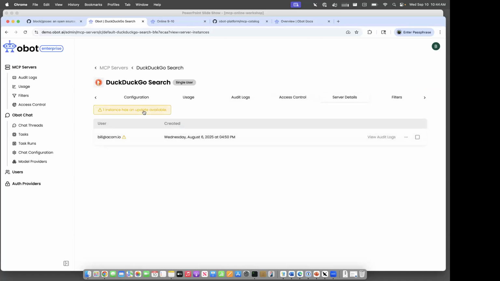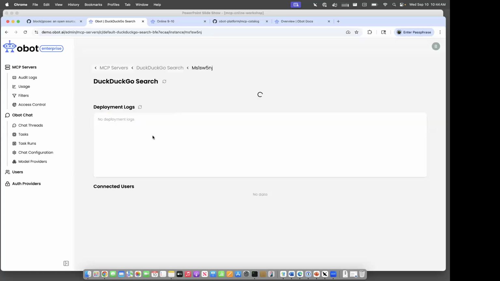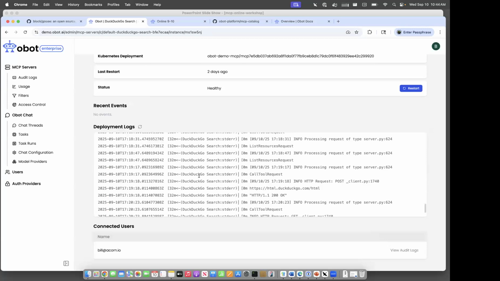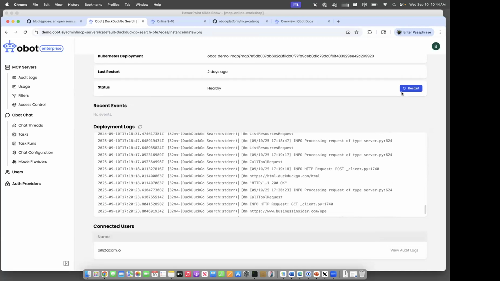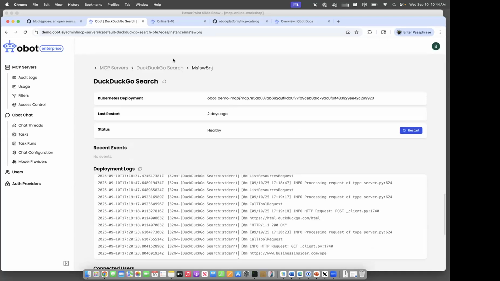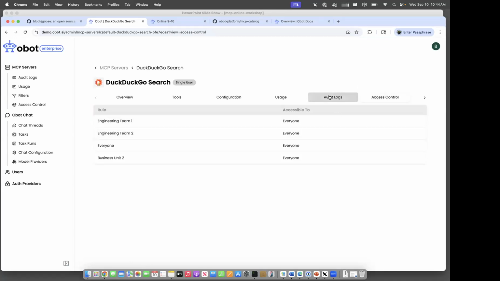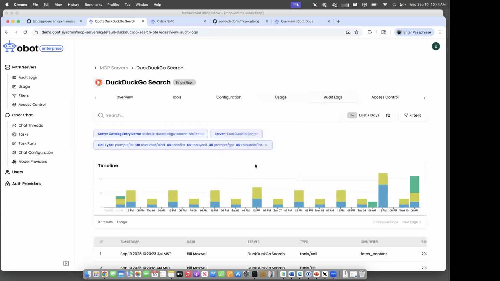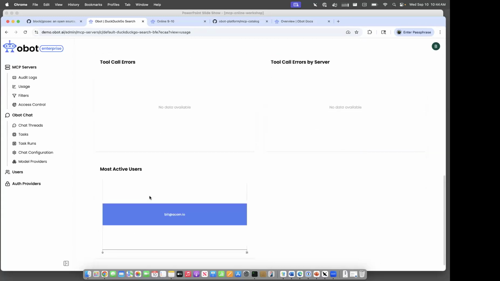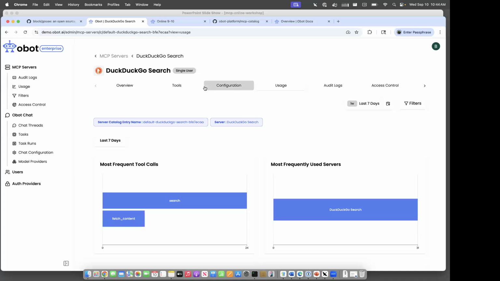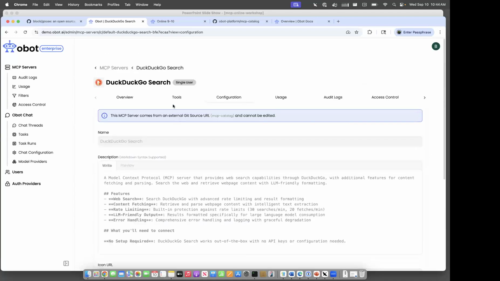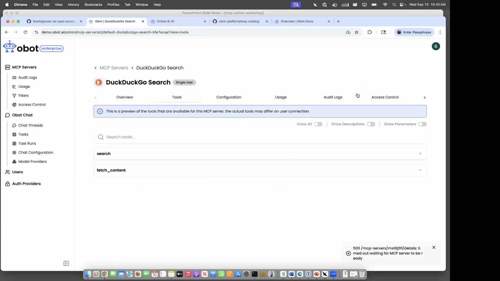You can see that there's a newer version of the MCP server available, and it's asking me, should I go and update this? You can see the logs of that server. If you needed to restart that instance, that would also be possible. You can see who's deployed it, and then you can drill down into specifics of which groups, which teams have access to it, and here's the audit log specifically for this MCP server, the usage, which tool calls and who are the most frequent users. You get all of that visibility. You can see how it's configured and the different tools that are available within that.